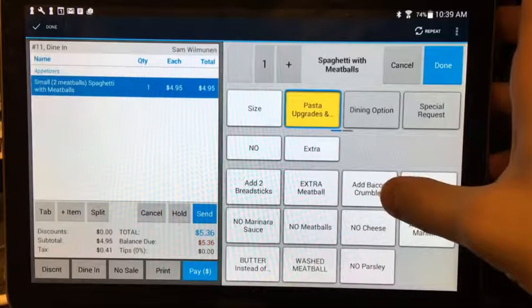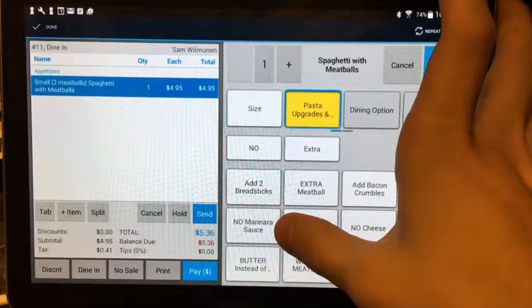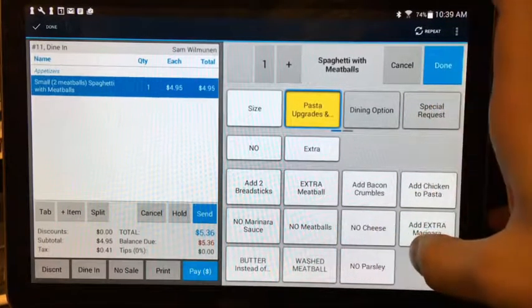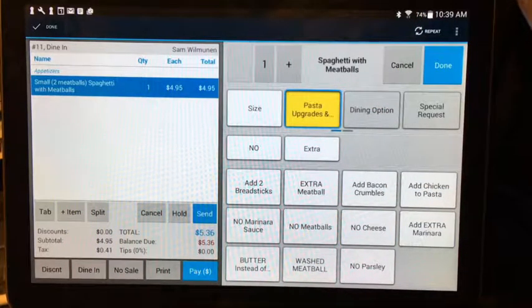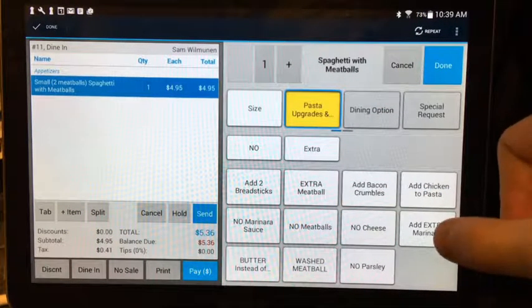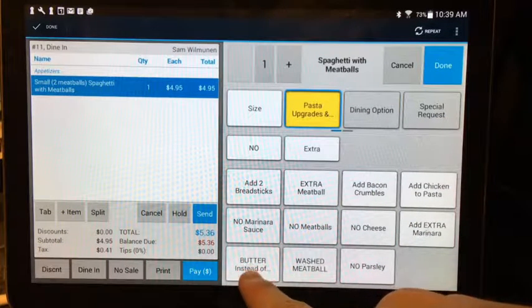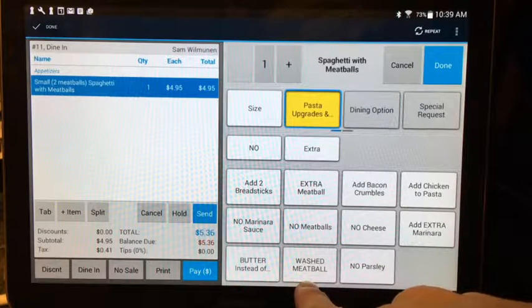You can add an extra meatball. You can add bacon if you want. You can add chicken if you want. You can do no marinara sauce if you have a little kid who doesn't like marinara sauce. You can do no meatballs if they don't like meatballs. You can do no cheese if they don't want any cheese on top, Parmesan cheese if they're allergic to cheese and whatnot. You can add extra marinara. You can do butter instead of sauce. So like for instance, if a little kid just wants some buttered noodles, we can do that for you. If they want us to wash the meatballs, we can do that as well.